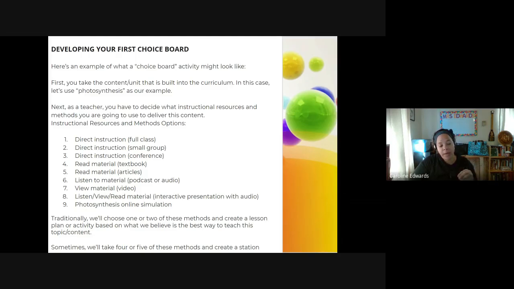Are they going to view it? Watch a video? Are they going to have a little video clip? Is it going to be a Brain Pop? Is it going to be something that we get off of Discovery Education? Are they going to listen, view, read materials? So it's an interactive presentation with audio.